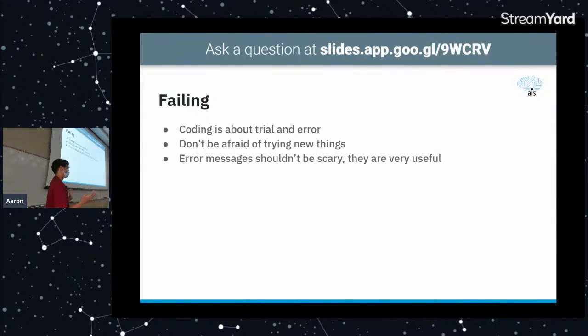One thing I want to bring up first is failing. Coding is all about trial and error. You're not always going to get it right the first time. I always code, and I always get errors whenever I do it. So don't be afraid of failing. Don't be afraid of trying new things, fiddling in the notebook, changing things, getting error codes. Error messages shouldn't be scary. They're meant to teach you about what is going wrong with your code. It's not to yell at you for doing something wrong. So always read them, because they're meant to be read to debug your code. Just don't be afraid of them.